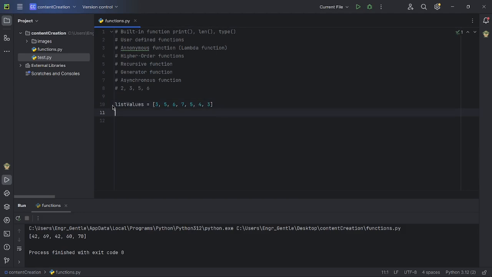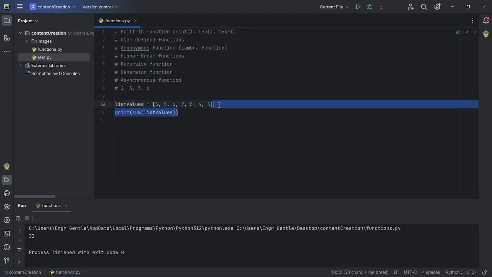Okay, now we can use the sum function to do the same thing that reduce does, but the difference is that the sum function is only applied to numeric values, maybe integers or floats, but you can use reduce on strings, dictionaries, or any kind of data type as long as it's iterable. Now, if I print the sum of list values and run that, I'm going to have 33. So I'm going to use the reduce function to do the same thing that the sum function does.